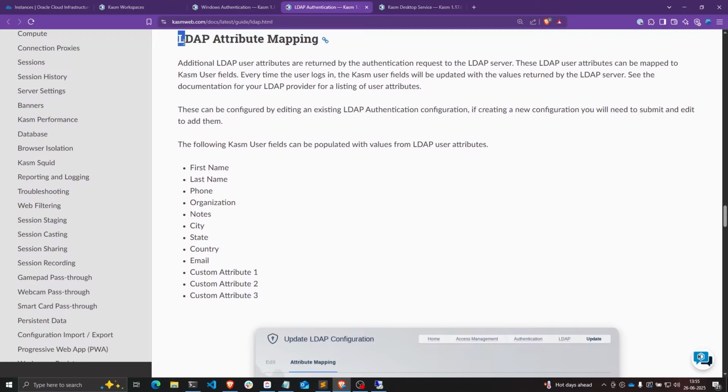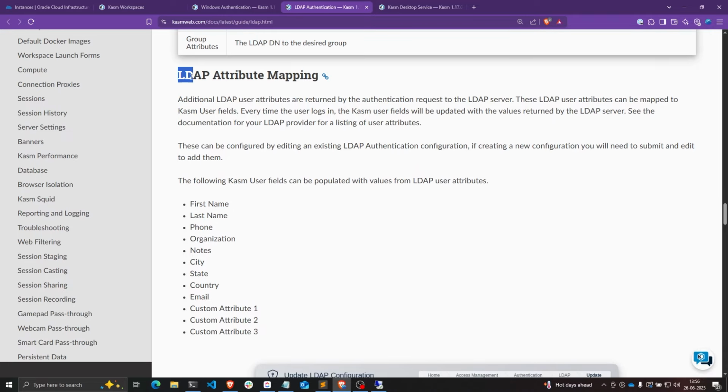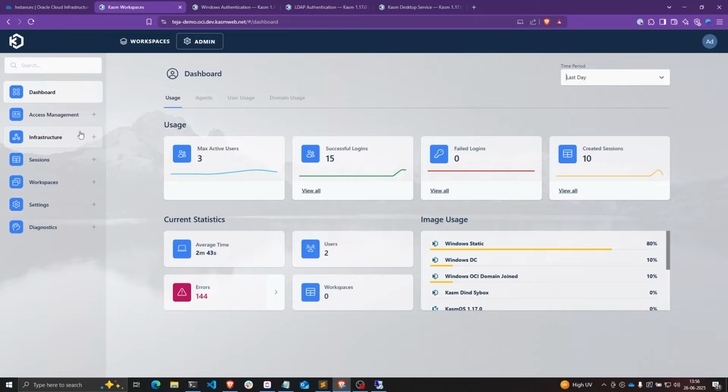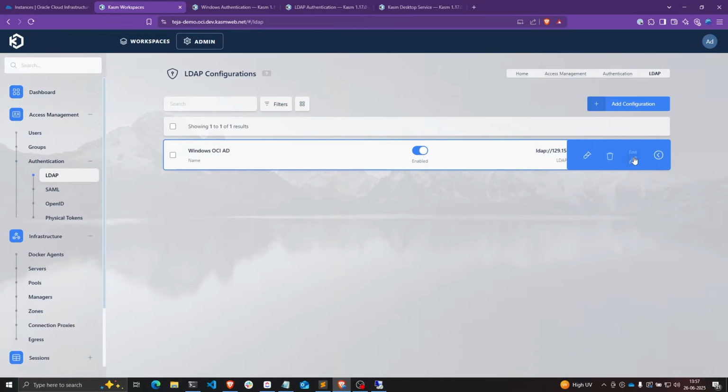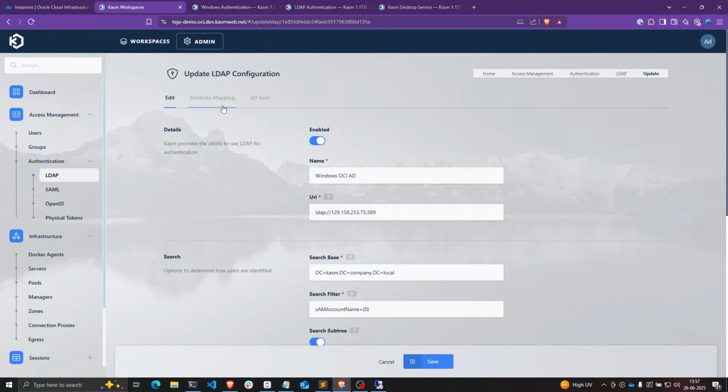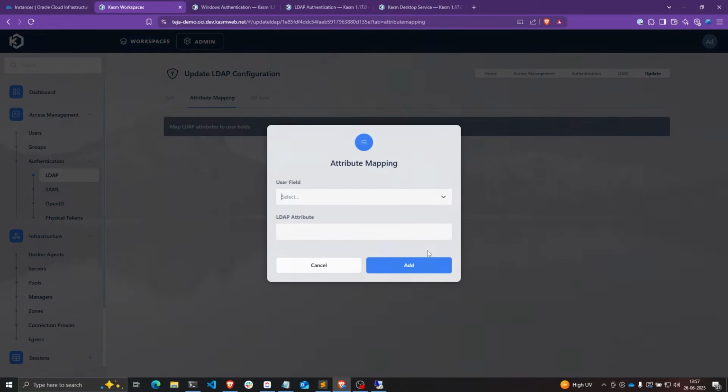You can also do LDAP attribute mapping, where you can basically map LDAP attributes to a user record. For example, in Kasm, a user record contains these fields: first name, last name, phone, organization, notes, etc. So you can actually populate these user fields with different LDAP attributes. So to do that, go back to your Kasm admin panel, access management, authentication, LDAP, click edit, and then go to the attribute mapping tab, click on add SSO mapping.